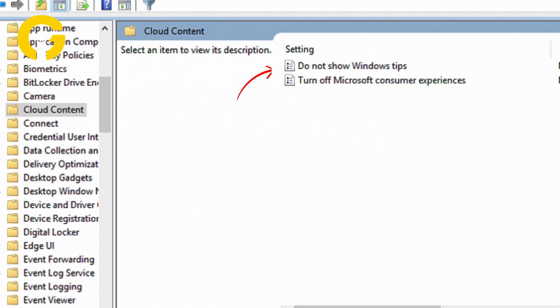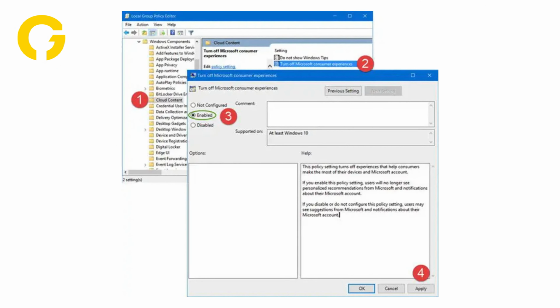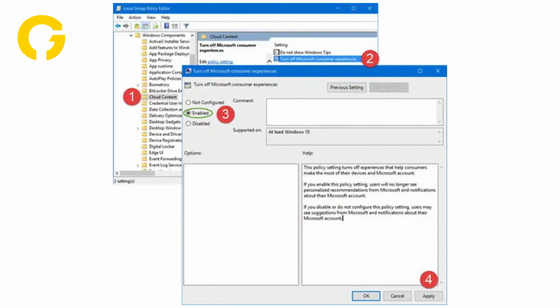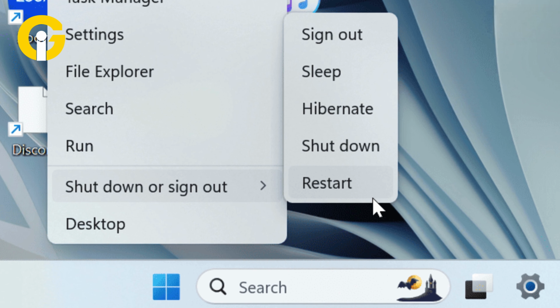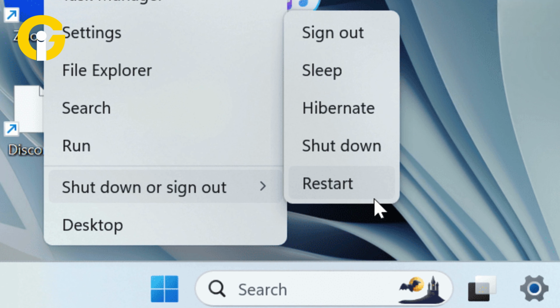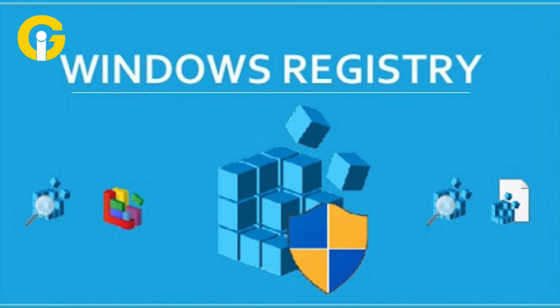Here you can double-click the Do Not Show Windows Tips policy in the right pane. Now select Enabled, then click Apply and OK to save the changes. Restart your Windows 11 system and the tips and suggestions notifications will no longer disrupt your PC usage. Now here's how to disable tips and suggestions via the Windows Registry.